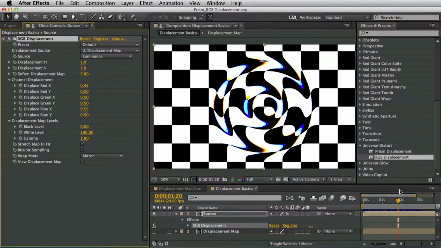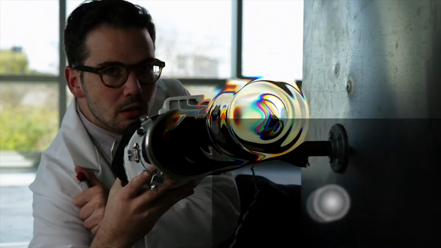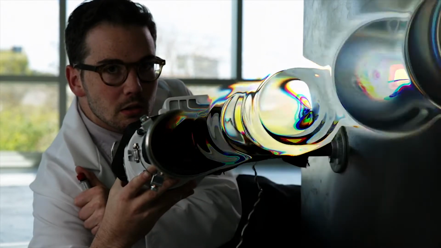I'd like to show you two plugins from the Universe Distort category within Red Giant Universe. Both of these plugins, RGB Displacement and Prism Displacement, share some commonalities. In general, displacement map effects all kind of work the same way. They distort an image using the luminance of another image, generally called the displacement map or the displacement source.